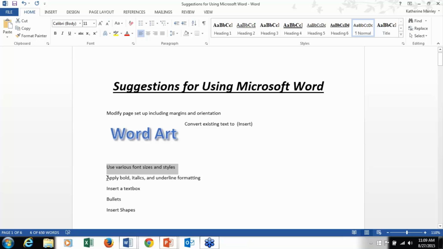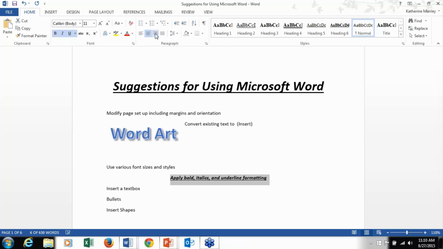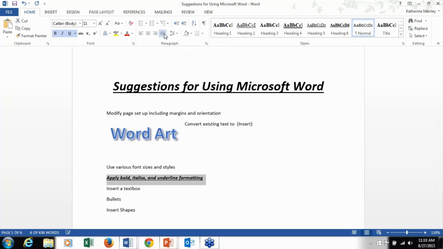The other thing that I do a lot is bold, italics, and underline, so you can highlight text and I can bold it, I can italicize it, I can underline it. Those are all important things that I use a lot. I also can center it. So if I want to center it, I can, or left justify it. I can do all sorts of different things with it without having to get away from the page.